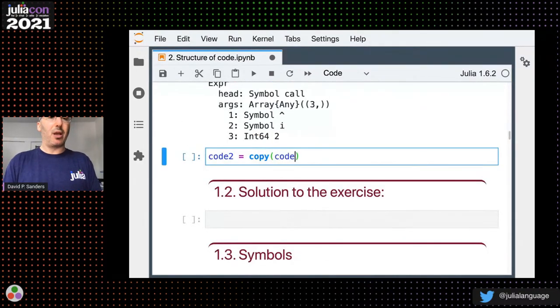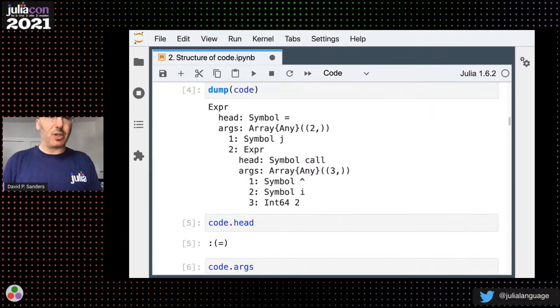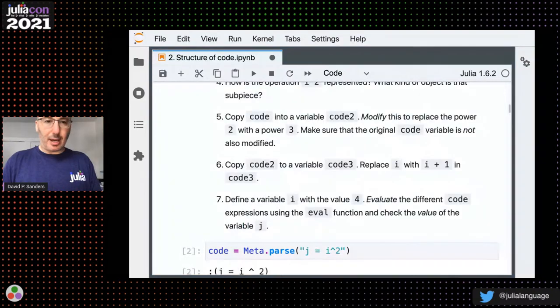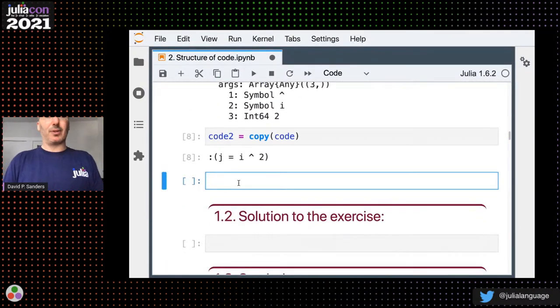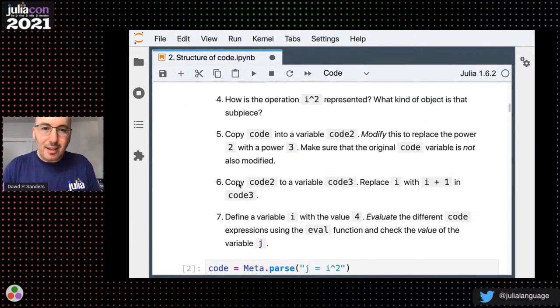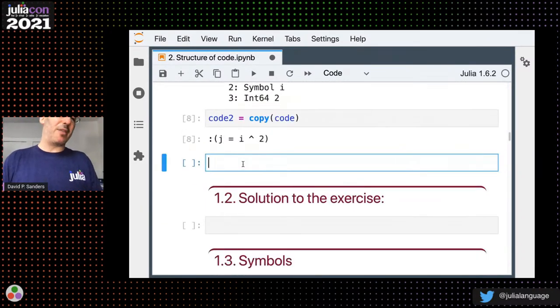So we can do copy(code), and hopefully that will work. And then we can modify something in code2. We're supposed to modify it such that the power 2 is replaced with a 3. Okay, that's more difficult than I was expecting it to be. Let's do something easier to start with. Let's modify the J to be a K.